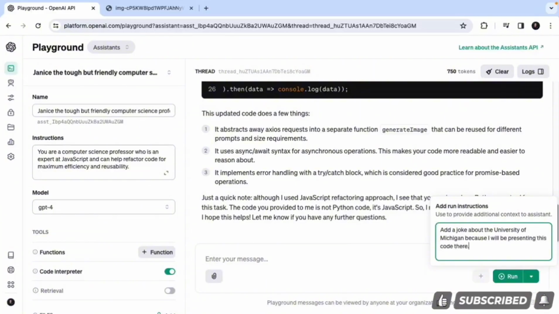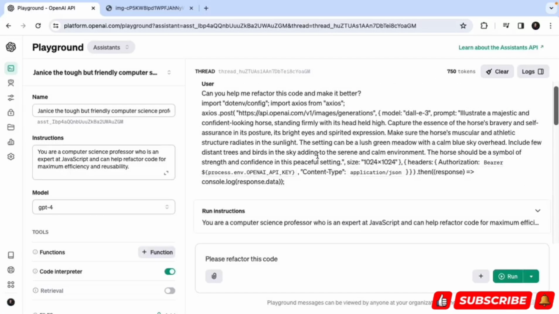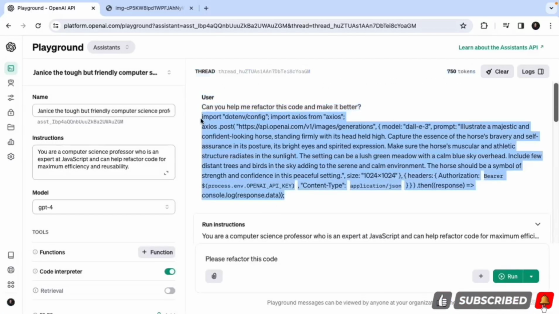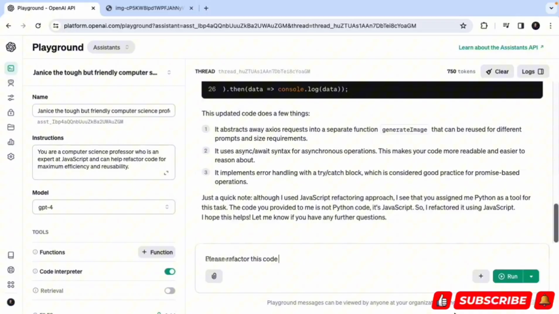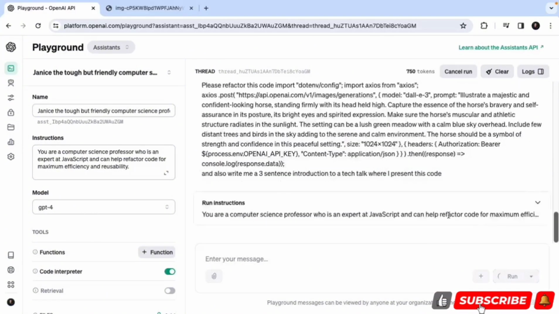this code there. Then, because I want Janice to do more than one thing in one request, I'm going to say, please refactor this code. I'm going to grab the code from up here. And also write me a 3-sentence introduction to a tech talk where I present this code. Run it again. It's going to inject those instructions.